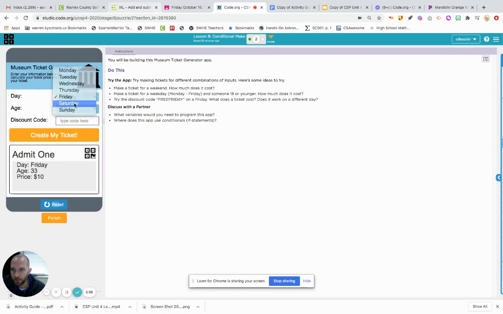What if I pick Saturday? Still full price. What if I go back to Friday and type in free Friday? So my discount code actually worked there. So we can tell in the code that a lot of this is already programmed in for us, which is pretty nice. Okay, so this is how we want the app to be working here.